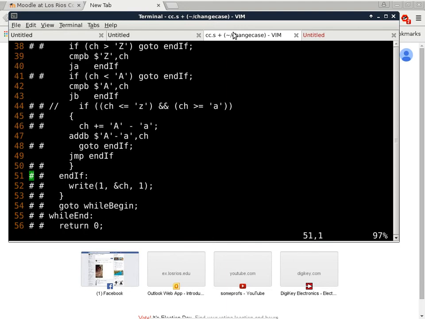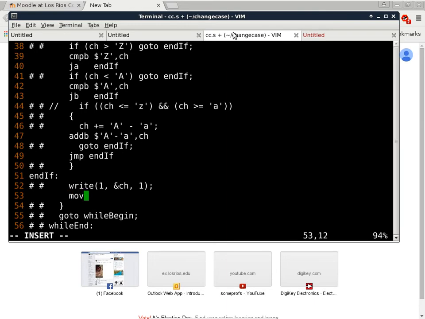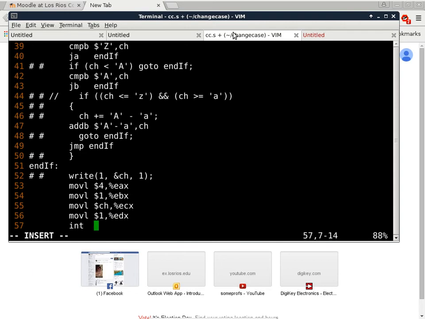All right. So after the end if, we have to define the label end if, which is easy. Just get rid of all the comments, and then we have to write one single byte from CH to standard output. So this is almost the same thing. I'm tempted to copy and paste again because we have almost this code a little bit earlier. So what I'll do instead is do everything from scratch so that I don't copy and paste. So the $1 goes into EBX, and then $CH to ECX, and then $1 to EDX. Don't forget the interrupt instruction.